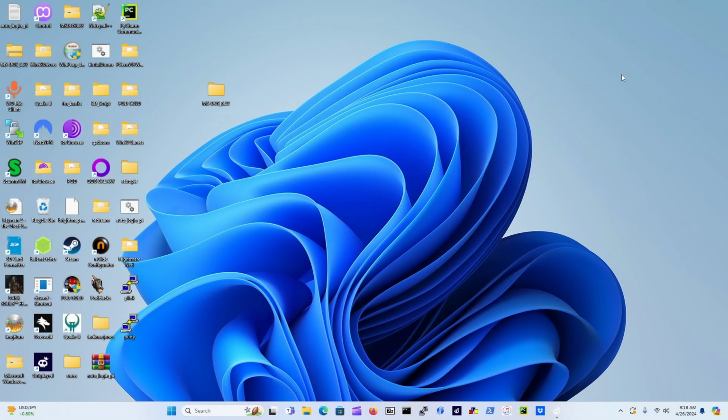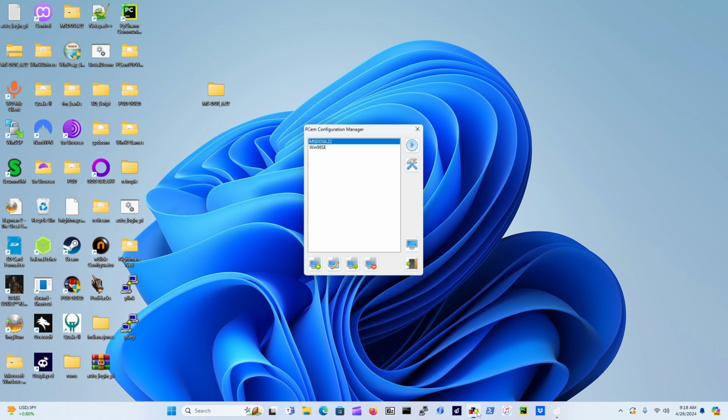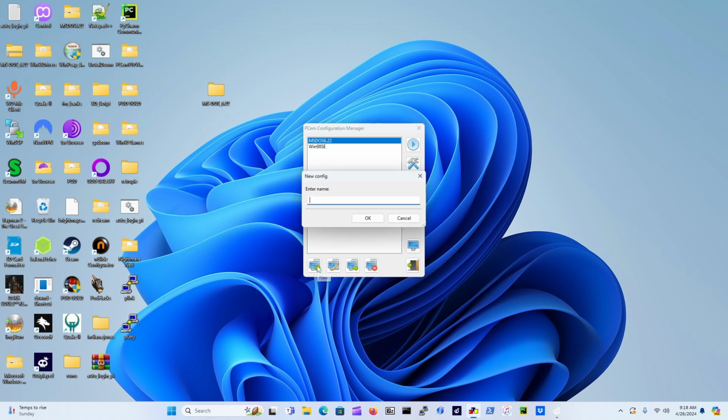Okay, now let's create that virtual machine so that we can install MS-DOS 6.22 on it. First, launch PCem, and then go to New, and you're going to type in the name of your virtual machine. I'm going to name mine MS-DOS 6.22 example, EXP, and I'm going to click OK.